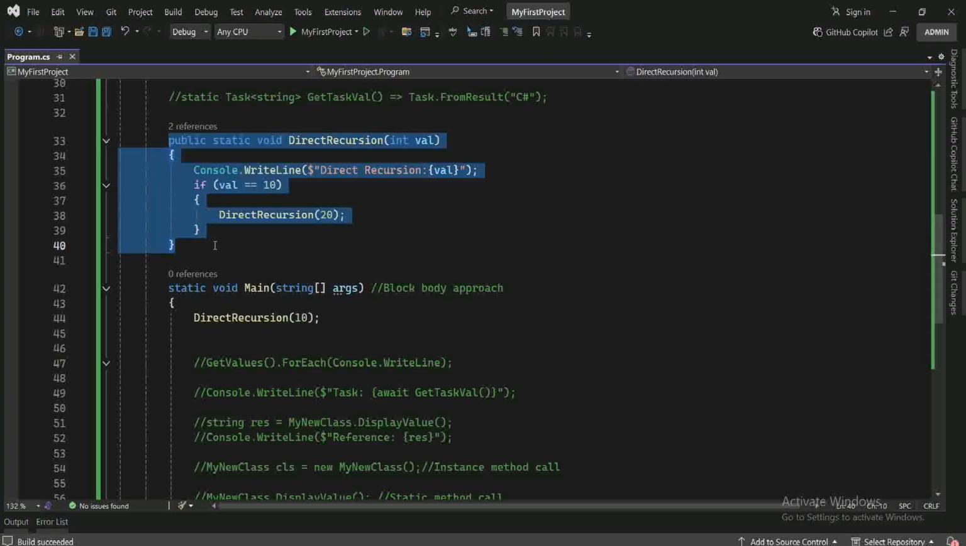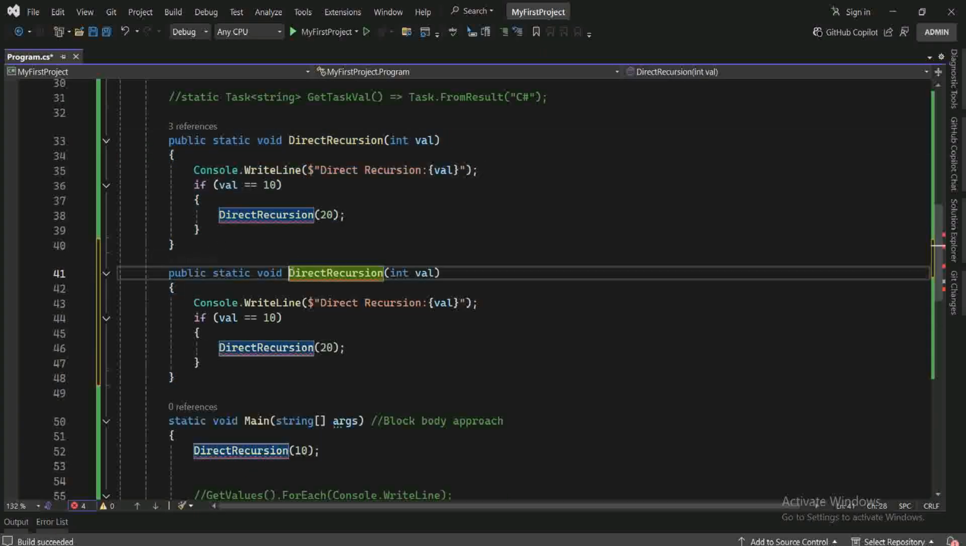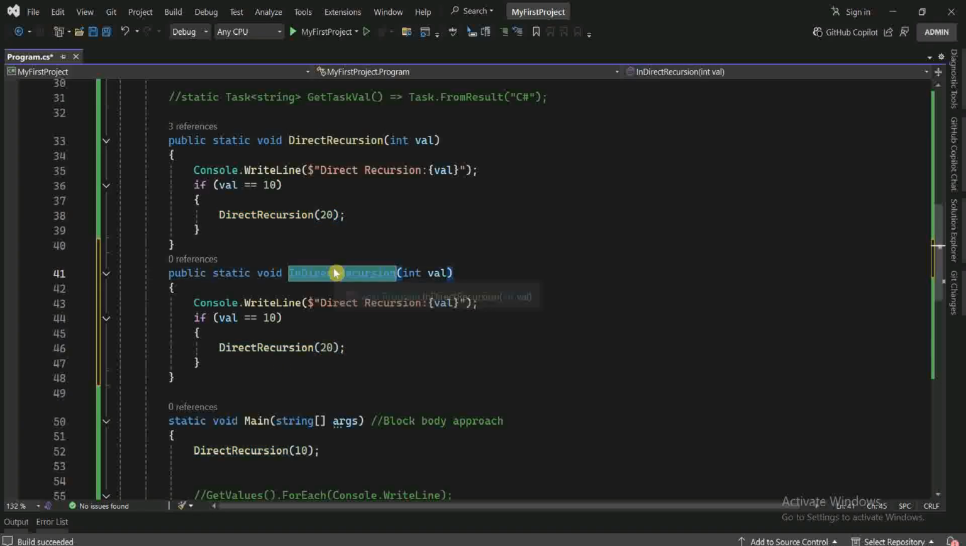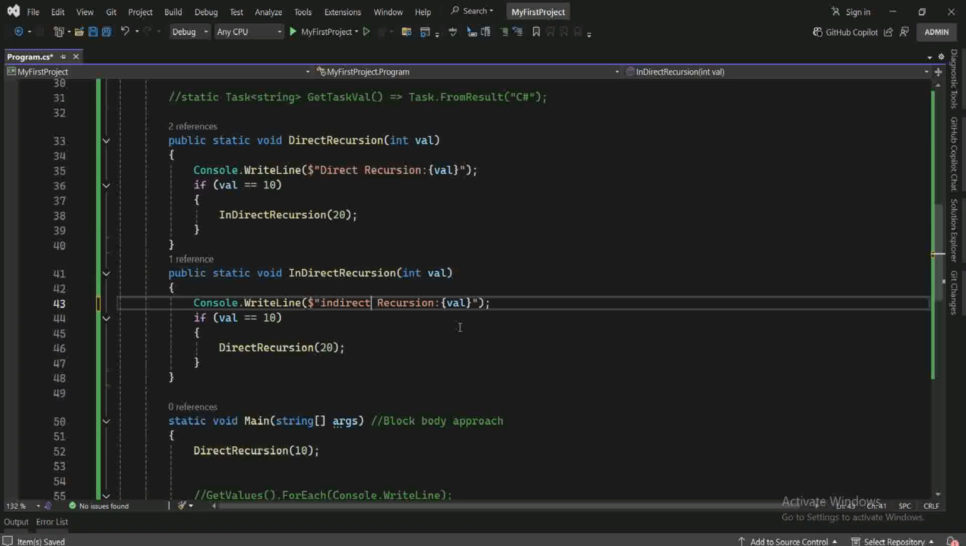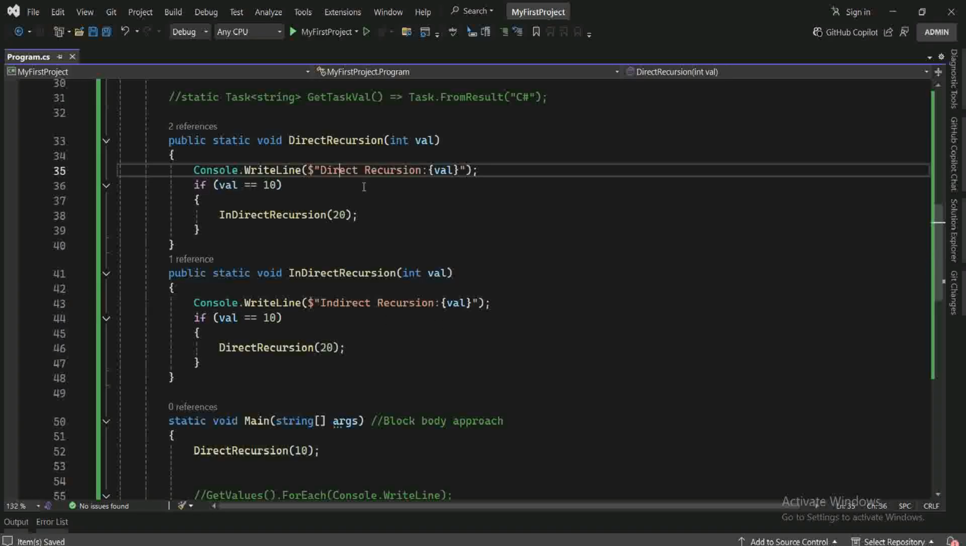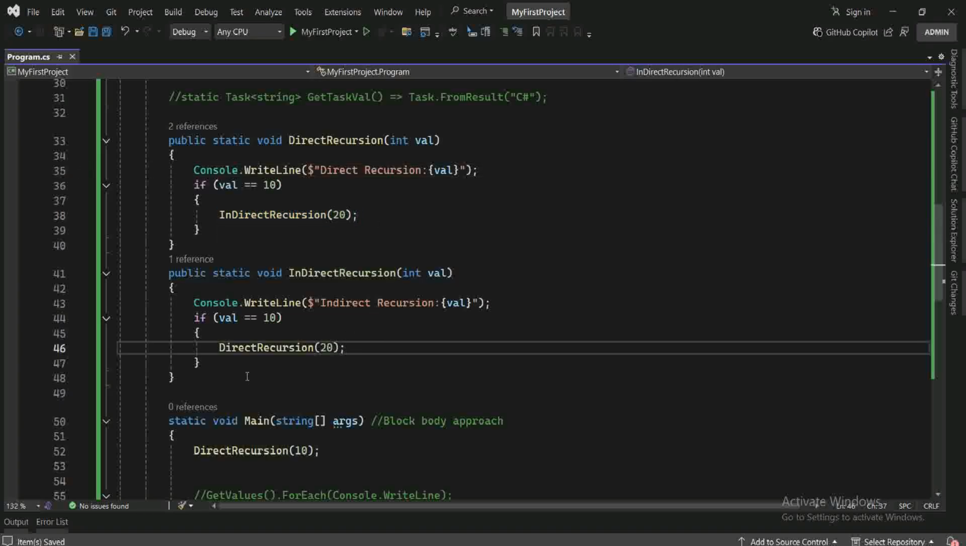Suppose we have indirect recursion, where we are not calling that particular method inside itself, but inside some other method. So this is the indirect recursion, and this one is the direct recursion. If the condition matches, then it will call this indirect recursion method inside that method.